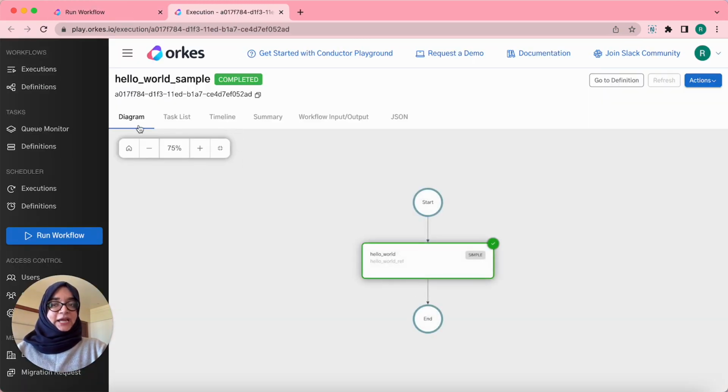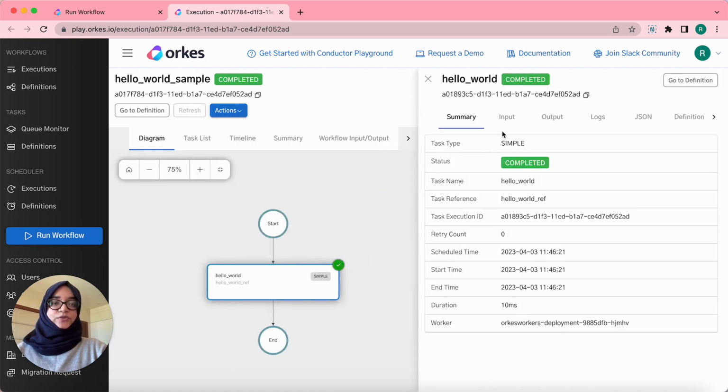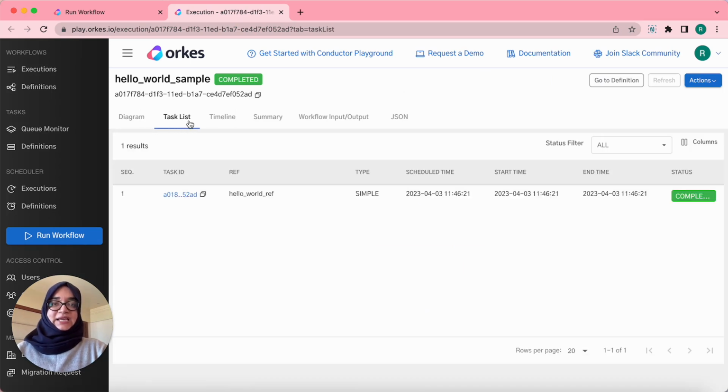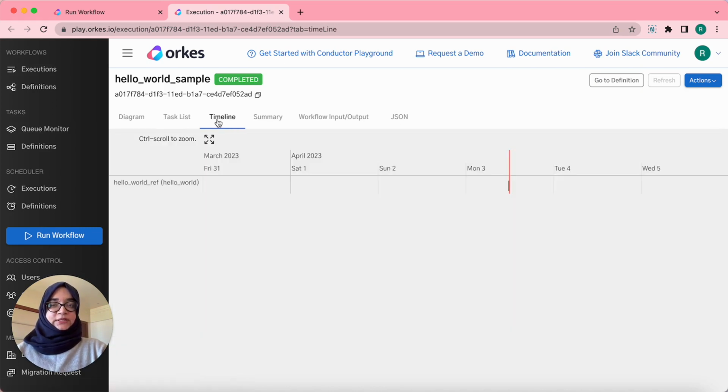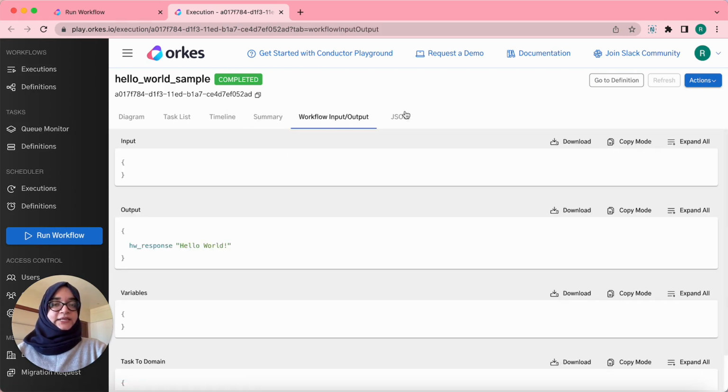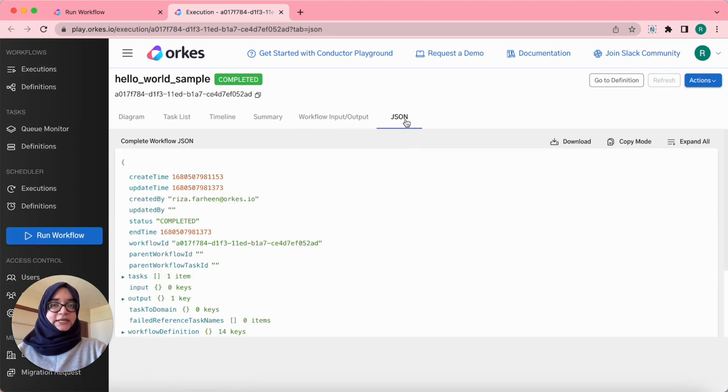So the diagram tab gives a visual representation of your workflow. If you want to know the individual task details, you can click on the corresponding task to view the details. The task list gives a list of all tasks included within the workflow with the corresponding status and the details. You can have a quick timeline view here, a quick summary on the workflow, or the workflow input output details, and finally the JSON details.